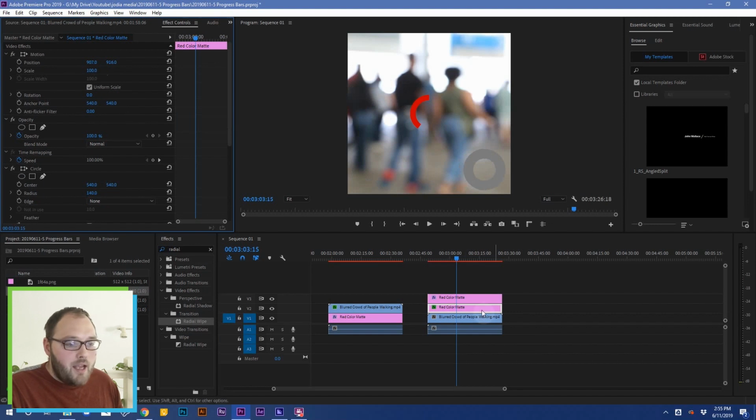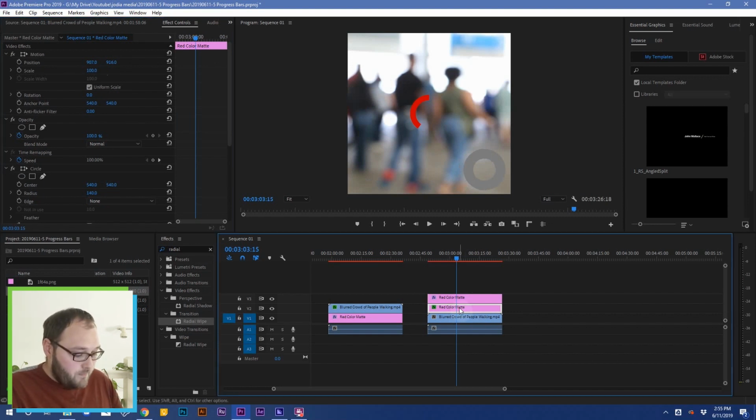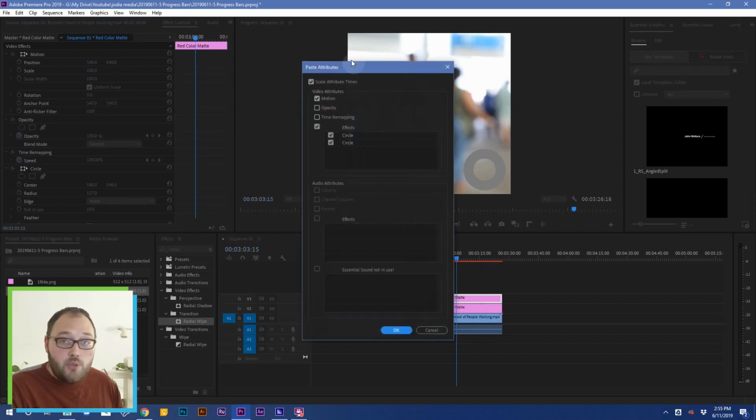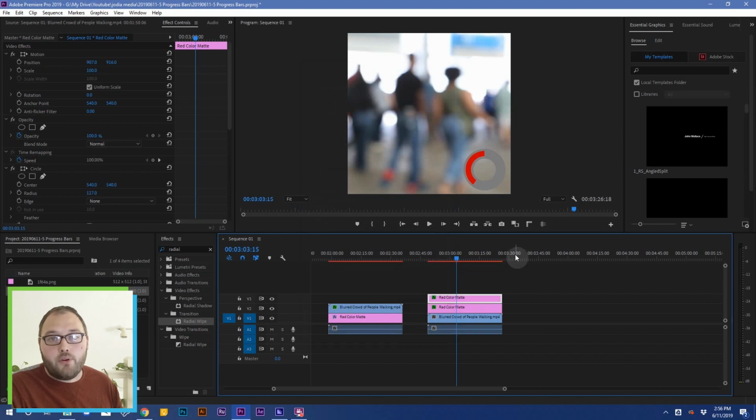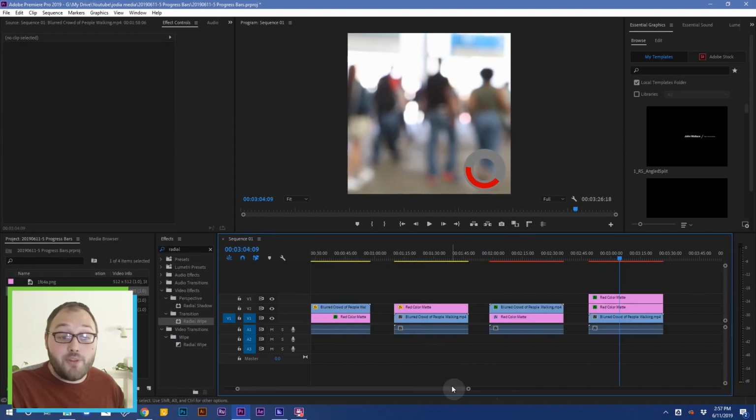There are a few different ways to do this, but what we can do is just copy this one and then paste the attributes, which is easy. It's just Control-Alt-V for paste attributes. That brings up the paste attributes window. We're going to uncheck everything except for motion. And it puts the red circle back into the gray circle. Easy. And now I'm going to show you the last one.